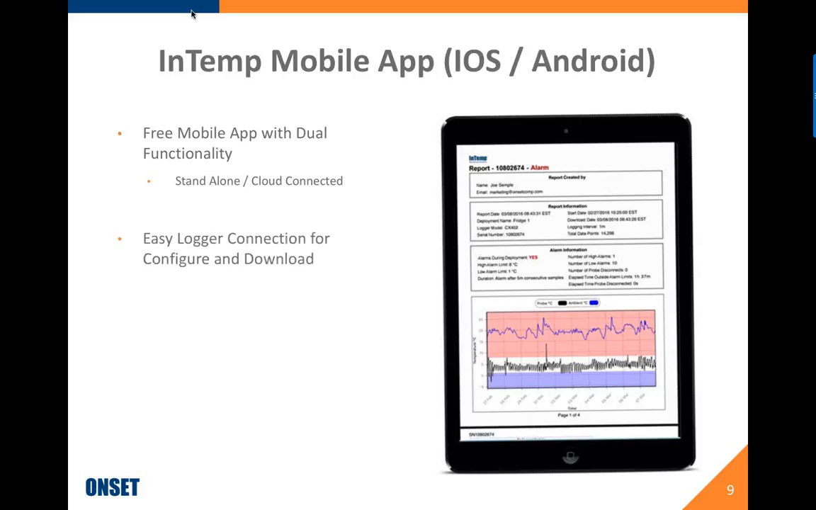As I mentioned, and I'll go through in our demo, the InTemp app allows for easy logger configuration. And when I say easy, I mean you can identify a logger on our home screen, connect to it, and configure it in under 30 seconds, as well as an easy download, meaning you can identify a logger on our home screen, connect to it, and download it in under 30 seconds, making things very easy and efficient for users of this product to get their data quickly.